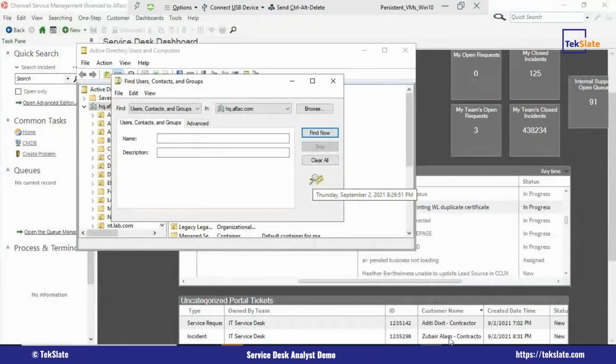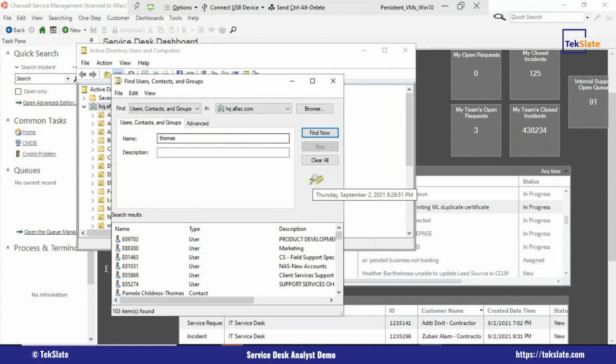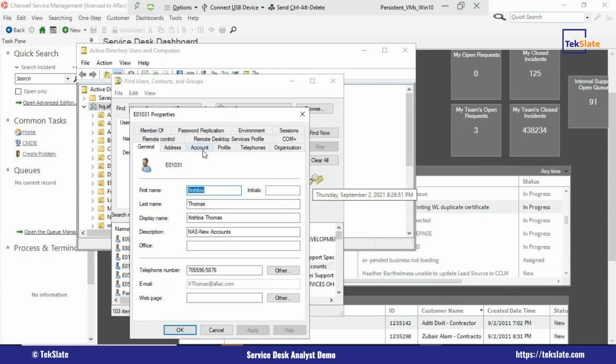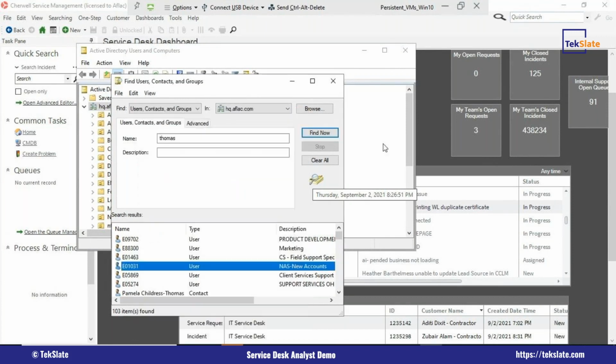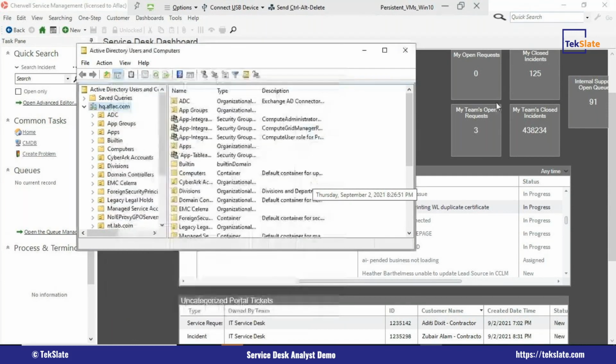In Active Directory, we can create accounts, and if you forgot your password or account details, you can search here. Suppose I search for Thomas. With the name Thomas, there are multiple results where you can reset his account and password, and give it to them through a call or a ticket.